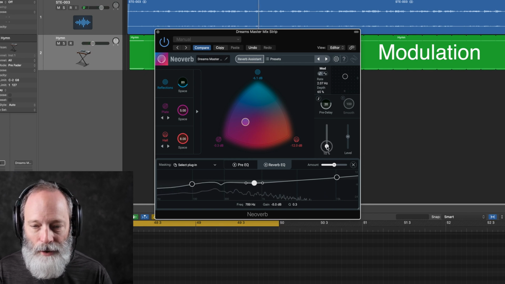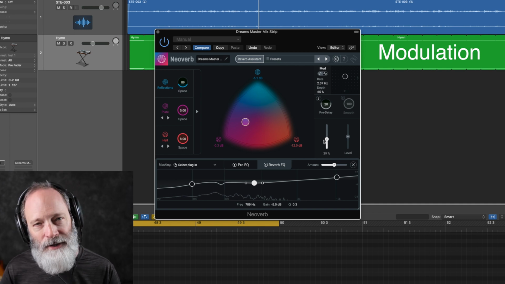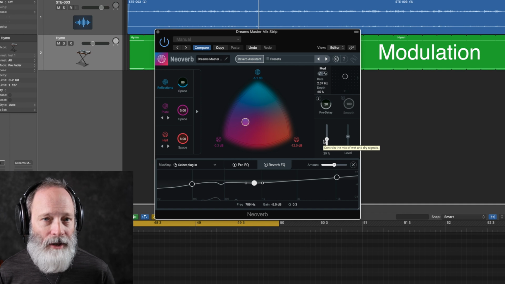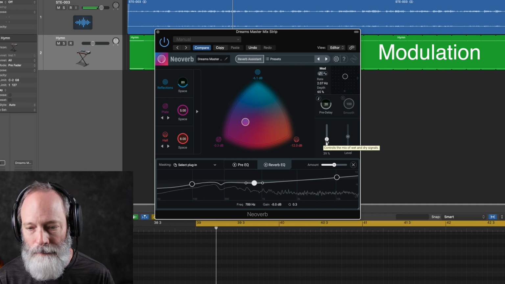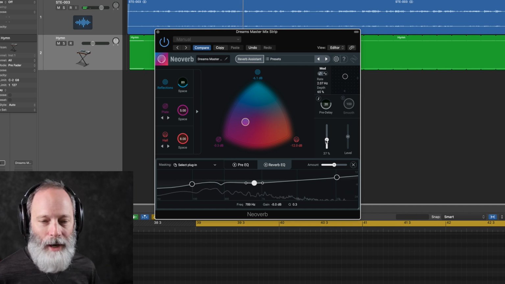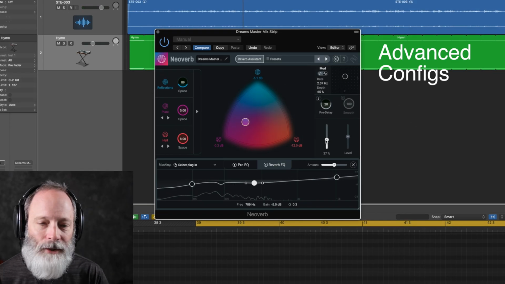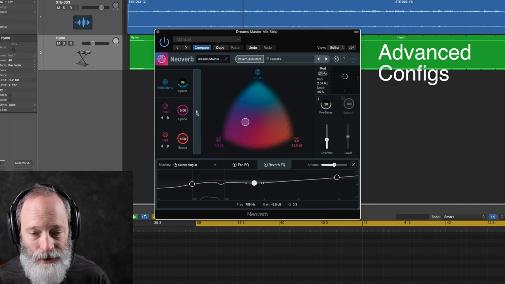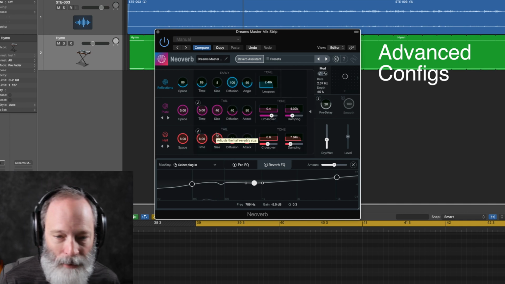That's nice. So it's not a crazy modulation like some of the more specialty reverb plugins, but it's enough to provide some movement in the reverb tail. Yeah, really nice. All right, let's check out what they call the advanced options. And you saw them earlier. Let me go ahead and open that up.